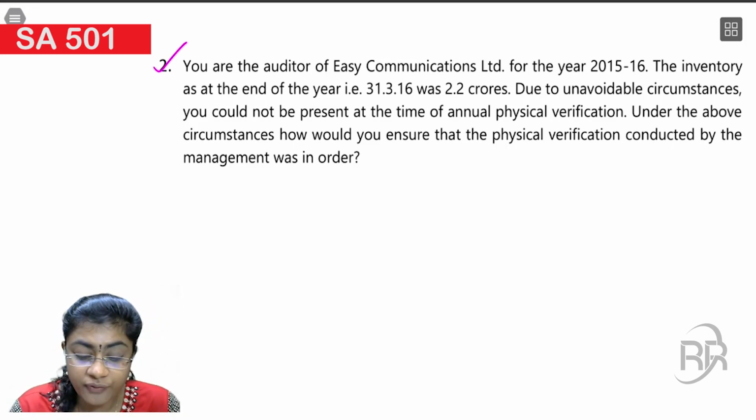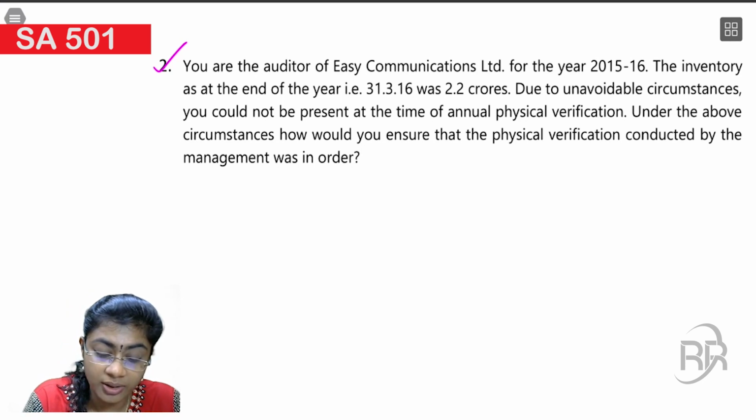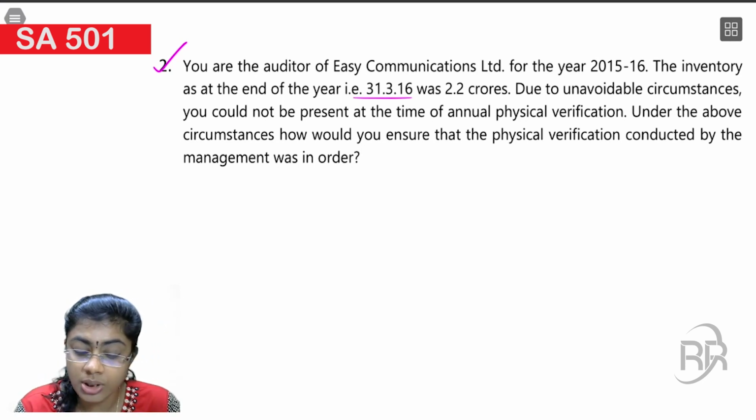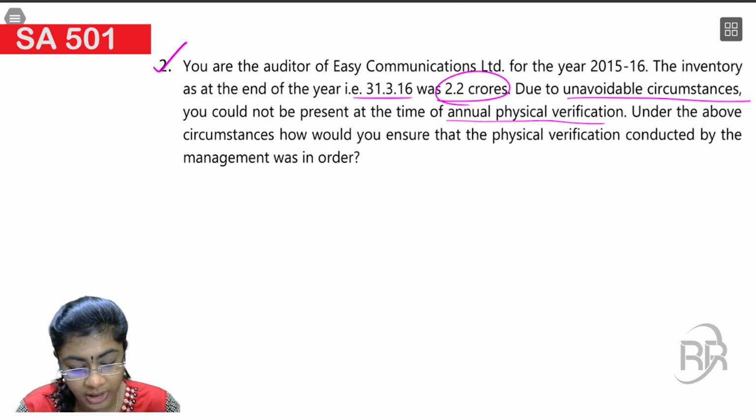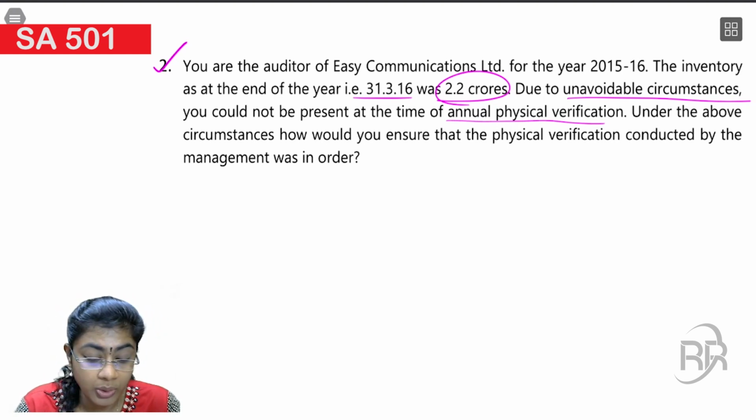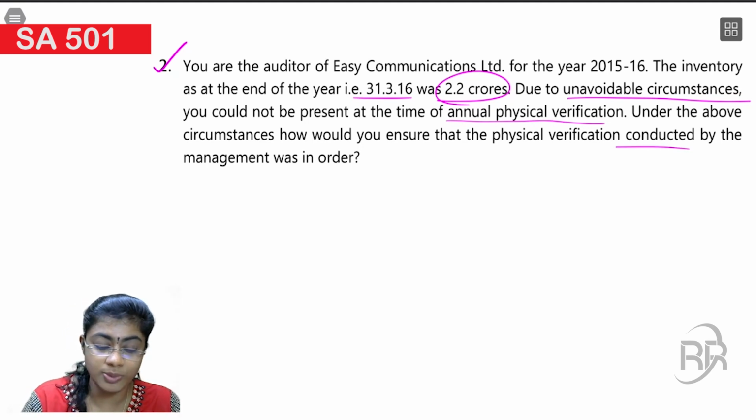You are the auditor of EC Communication Limited for the year 15-16. The inventory as at the end of the year, 31st March 16, was 2.2 crores. Material, SA 320. Due to unavoidable circumstances, you could not be present at the time of annual physical verification. Under the above circumstances, how would you ensure that the physical verification conducted by the management was in order?